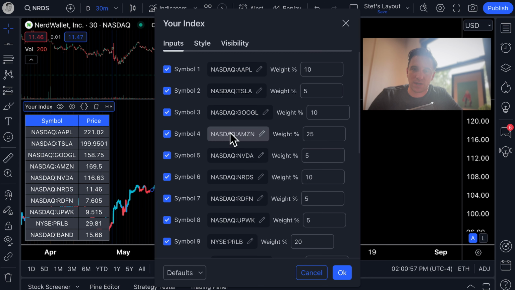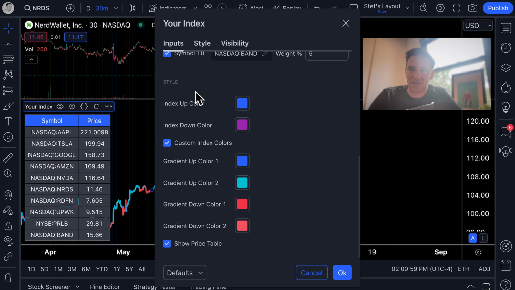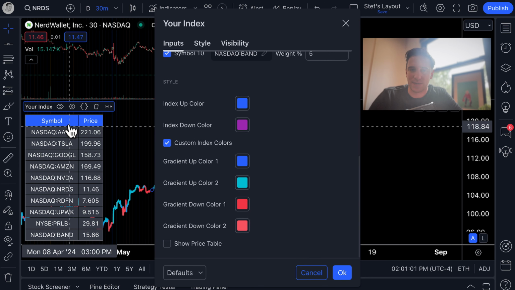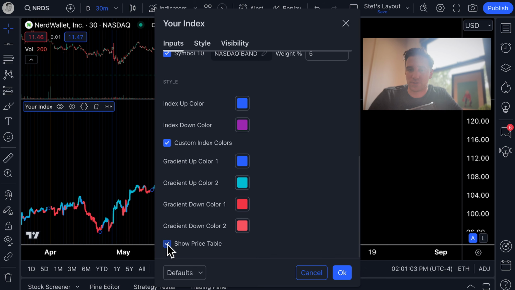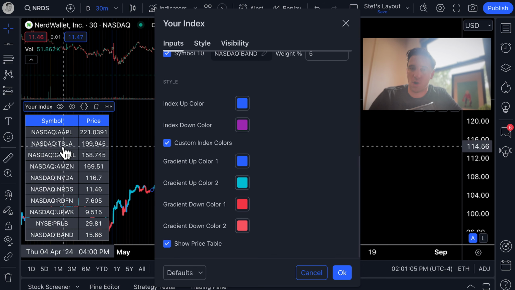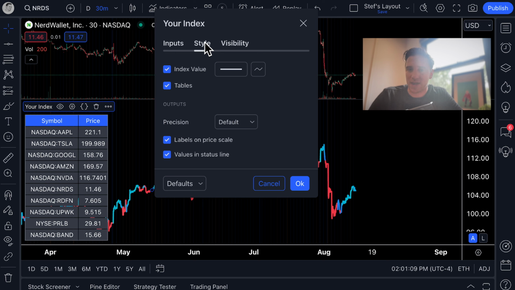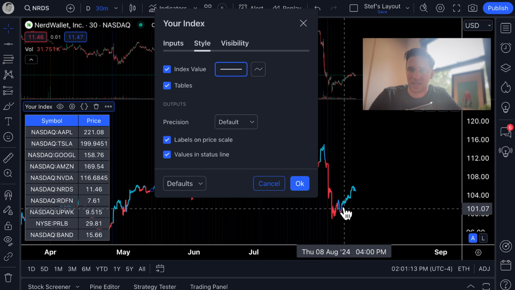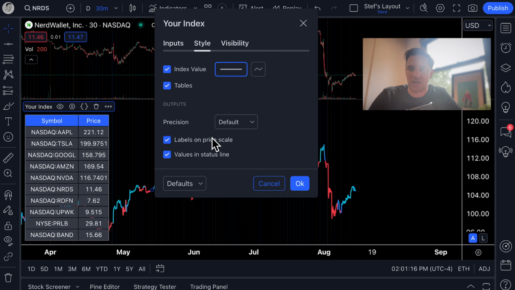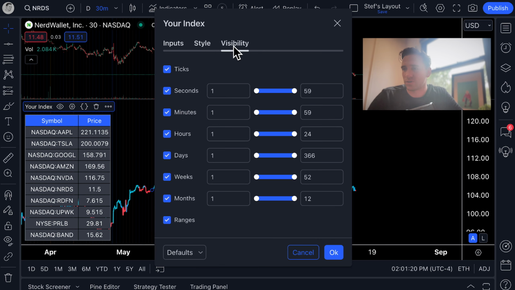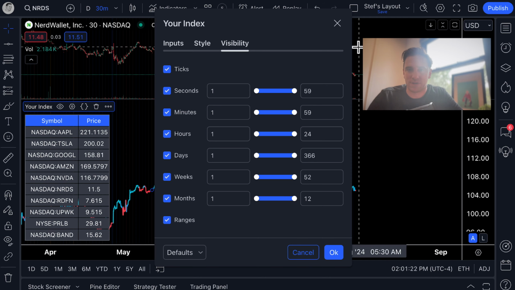Also, if you do double click on this, there's a few more key features that I think are important. As mentioned, show price table. It's off by default. I personally love to show the price table, so I always see what 10 symbols are in my index. And also, if you go to style, there are some other customizations where you can change the line thickness. You can see the line changing here. You can also change things like your labels on checking these different boxes. And you can also change the visibility depending on what time frame you're looking at.